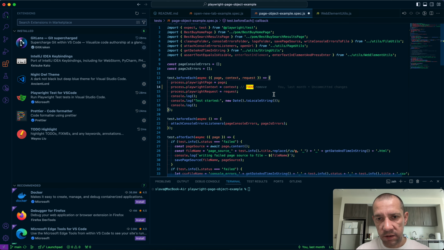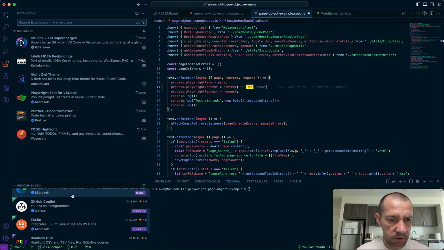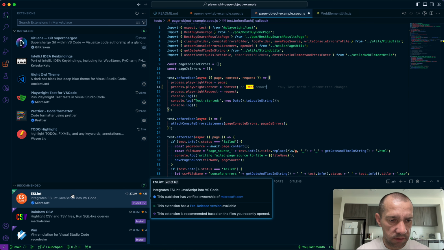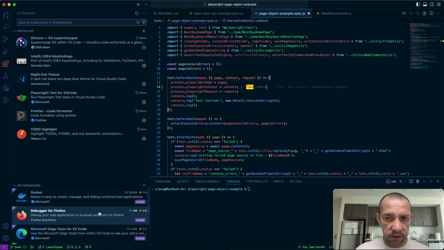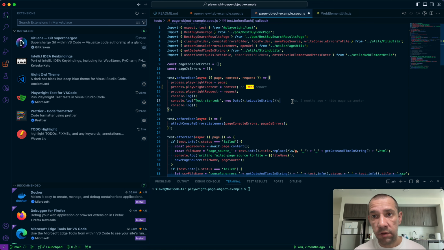So basically that's it. Sometimes I use some project-specific extensions like Docker or something. Linters mostly for development, not for testing. So yeah, those are the ones that I'm using. I hope it might be useful for someone. If you are not using extensions at all, I would advise you to start using them.